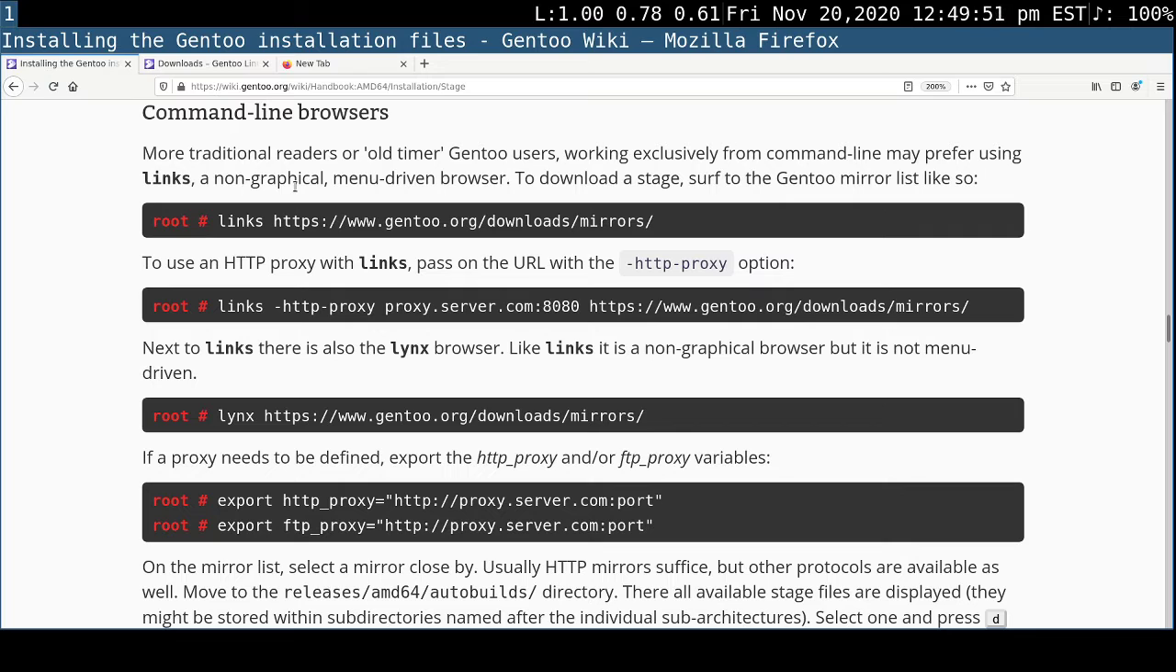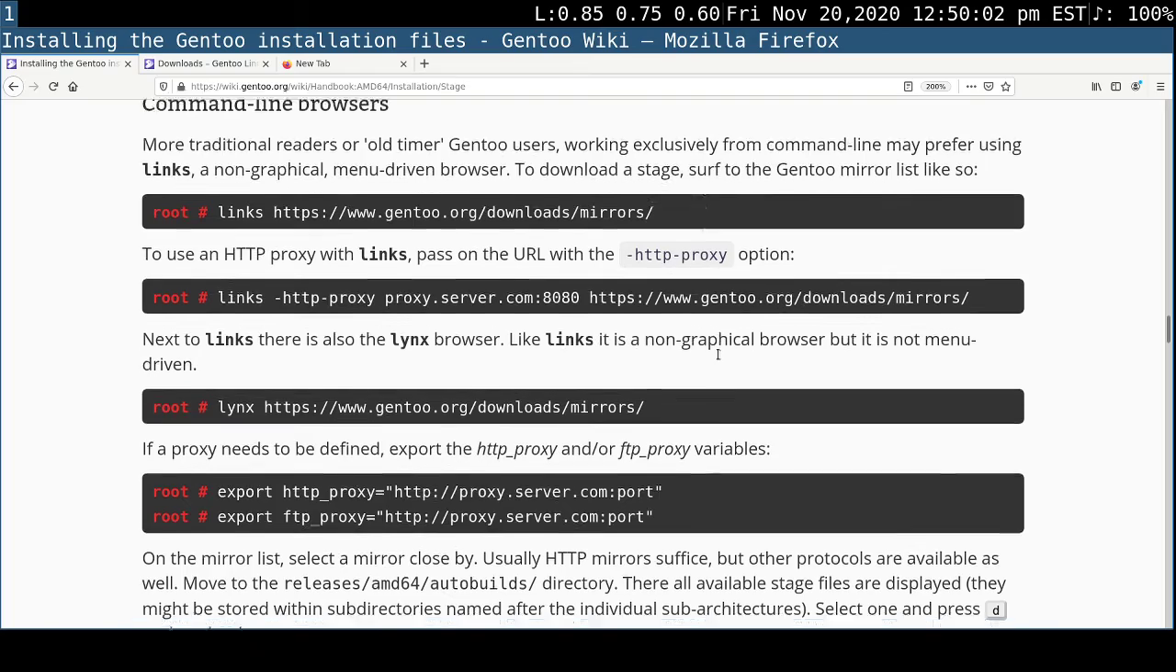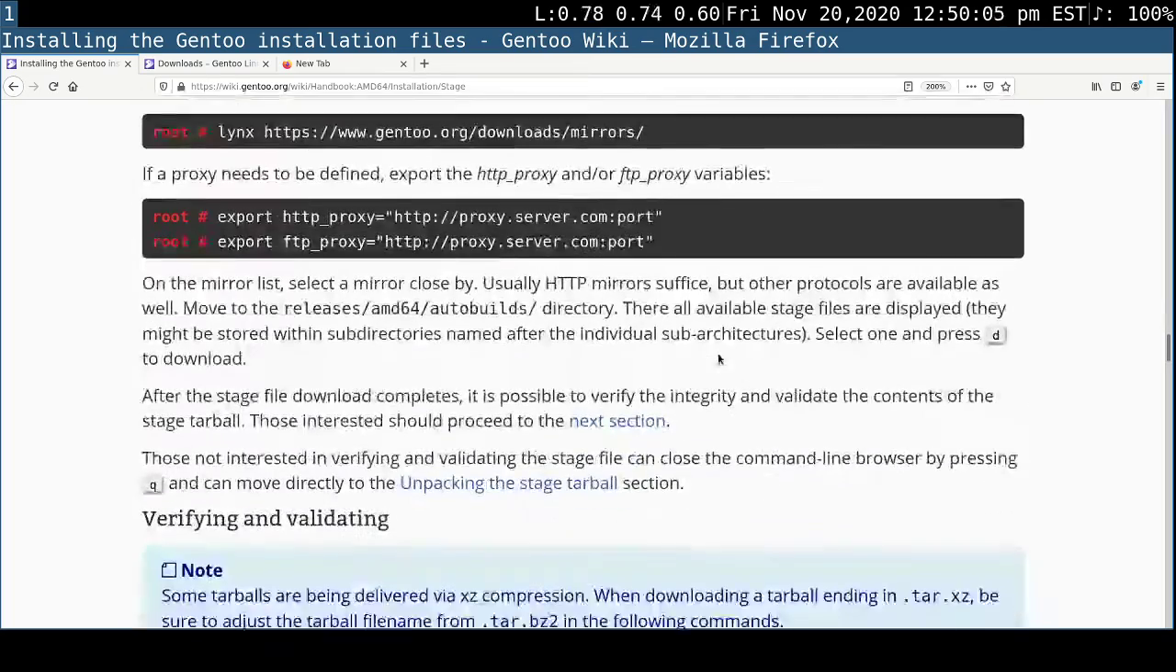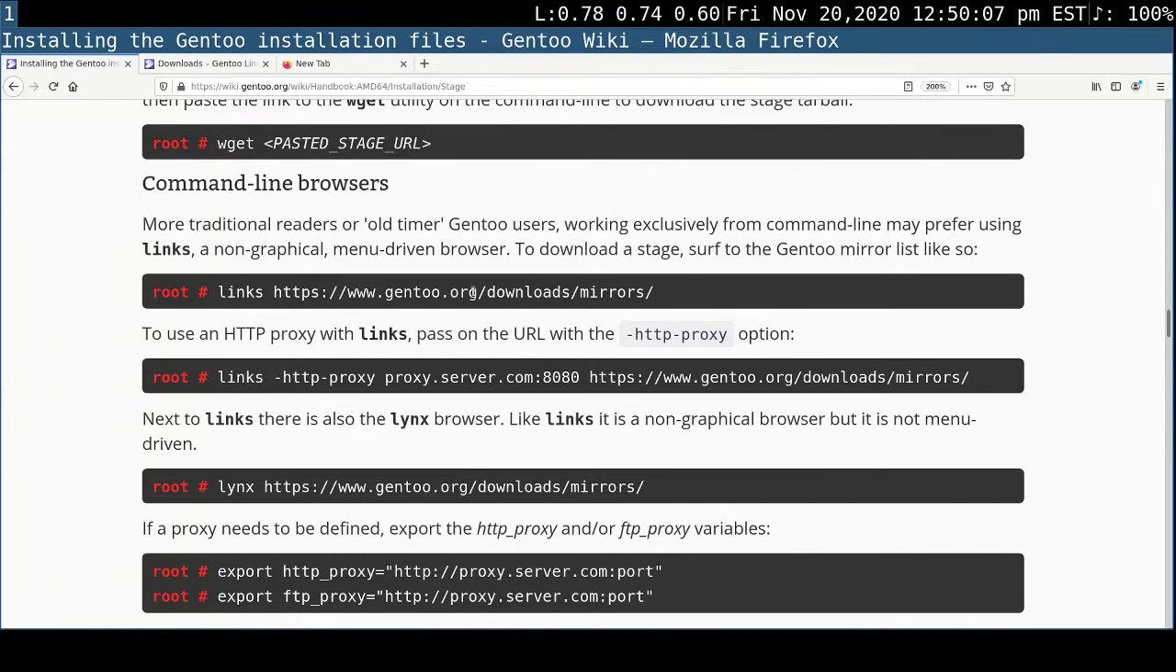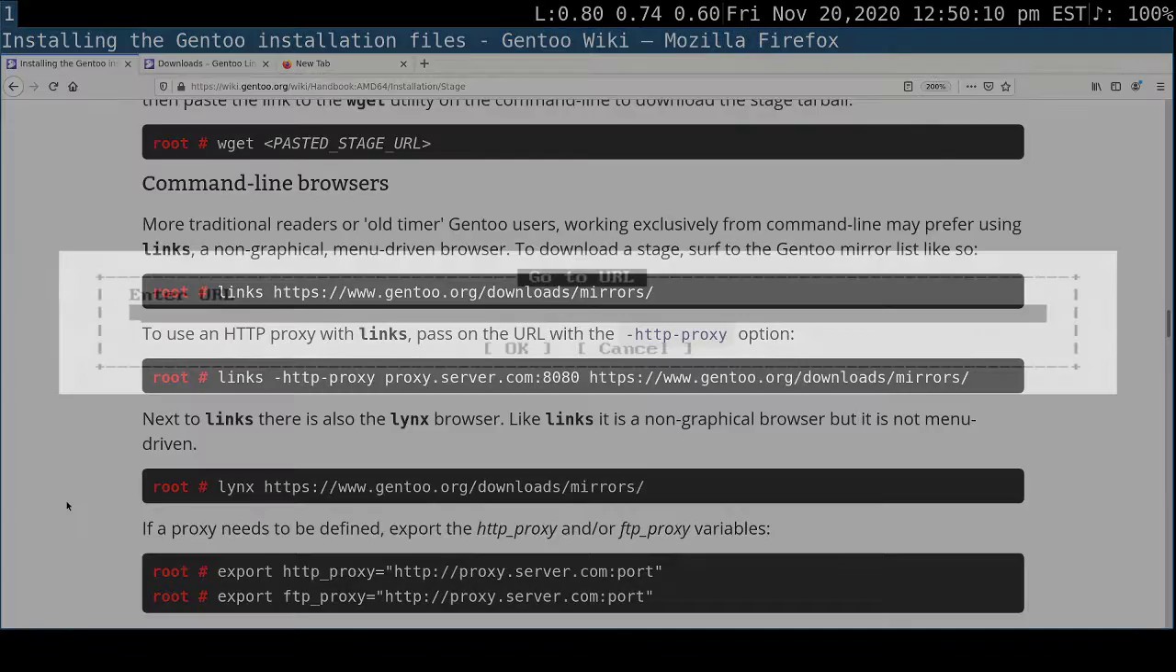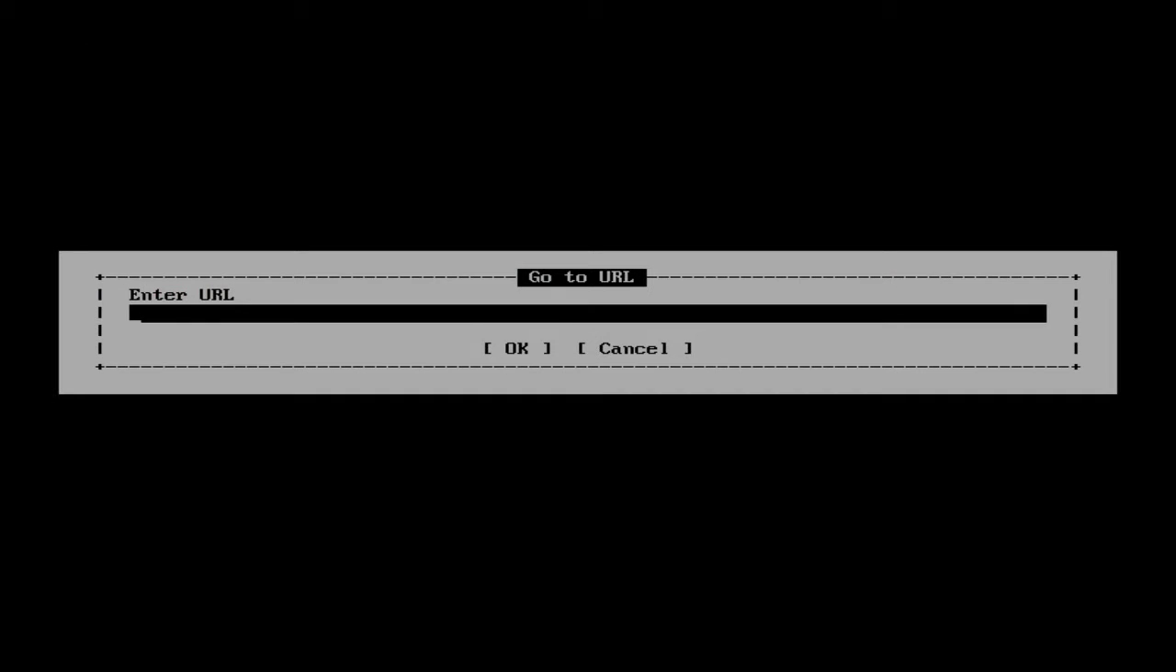Okay, this is going to be fun. Because I think I know how to download it, but then I don't know how to get to the downloaded file from links. Let's just go in there. Okay. gentoo.org/downloads/mirrors. Back over here. Was it http://www.gentoo.org/downloads/mirrors? Oh boy, what's going to happen next?